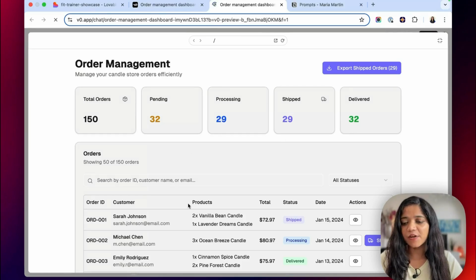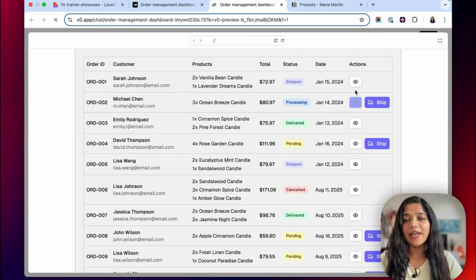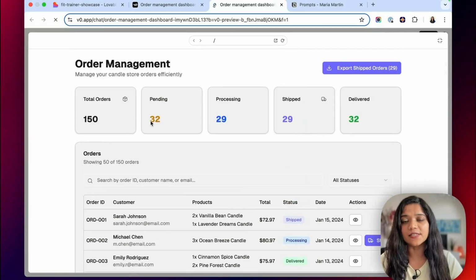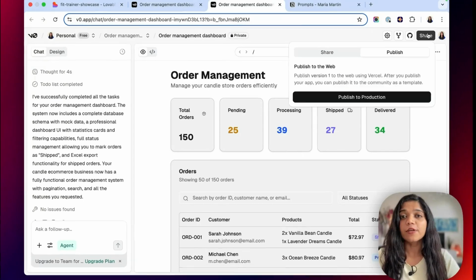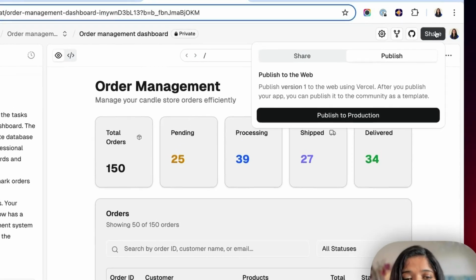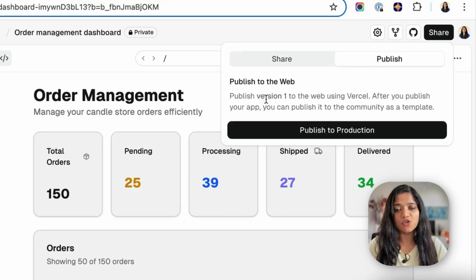Now, as you can see here, we've got a list of all orders, and here I can take some actions, I can see the statuses, and I can see all the other details as well. And once again, similar to Lovable, you can also publish this app. If you click on the share button here at the top, you can see they have an option to publish. You can also share the URL as it is with others.